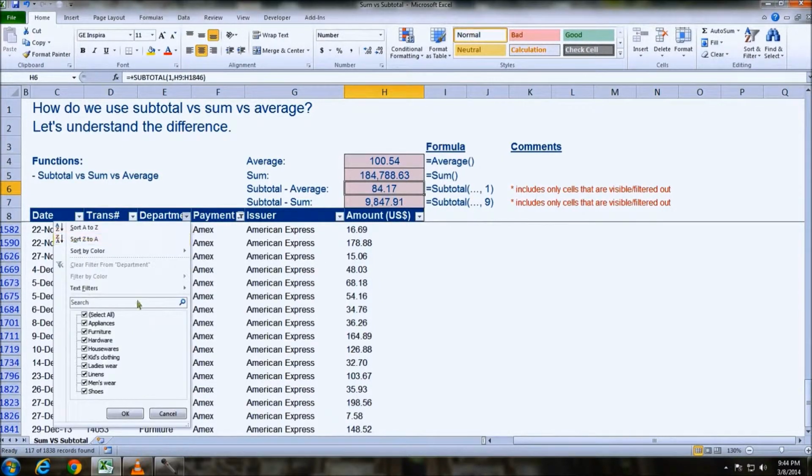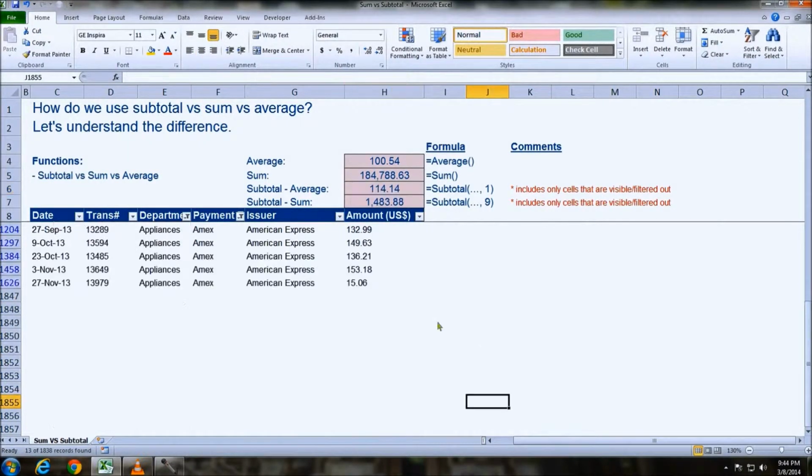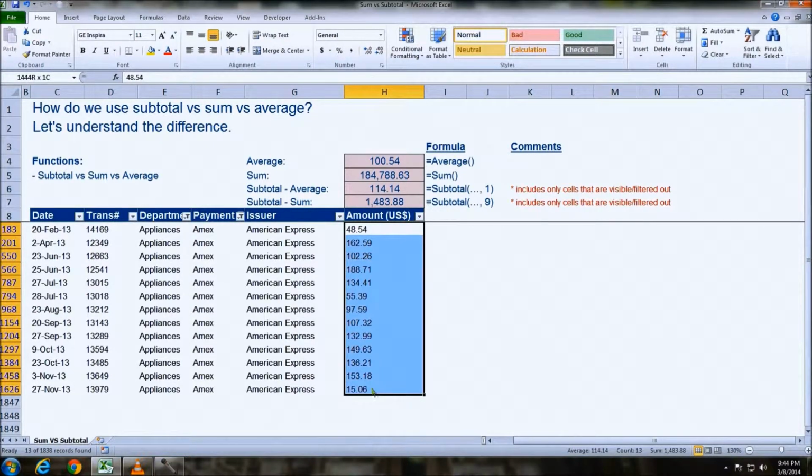Let's filter for even more specific data sets. Let's pick appliances alone. For appliances alone, you see there are only 13 data sets. The sum of it is actually 1483.88. However, do note that the average and the sum functions remain unchanged, because the average and the sum functions pick up the entire data set, regardless of whether it's hidden or filtered. So the result doesn't change regardless of how you filter your data.